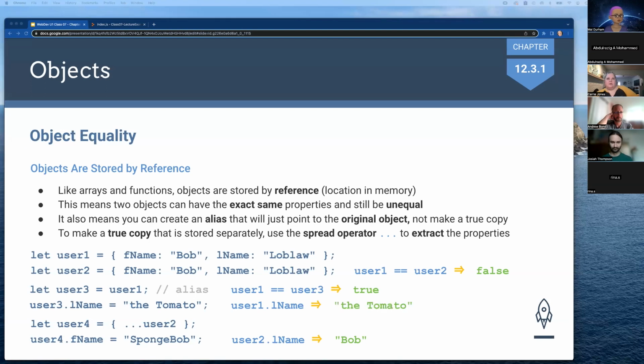Tomato. Yeah, I'm going to get the tomato because they are the same object. There really is no user 3 stored in memory anywhere at this point. It's still just pointing at user 1. So when I used that as an alias to change the last name, I was really changing the last name of user 1. Okay, so if you find yourself in a situation where you want that to not happen, but you need a copy, set it up this way.